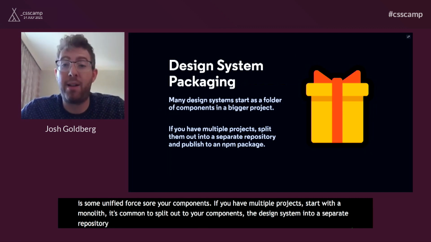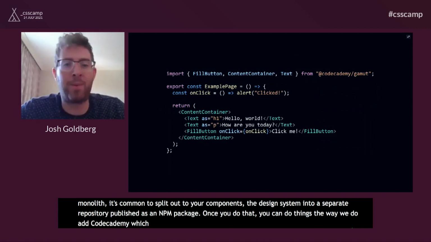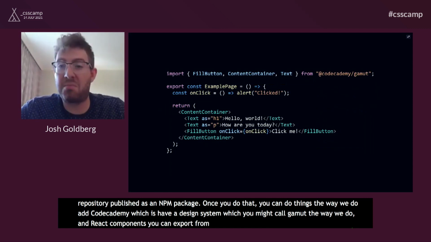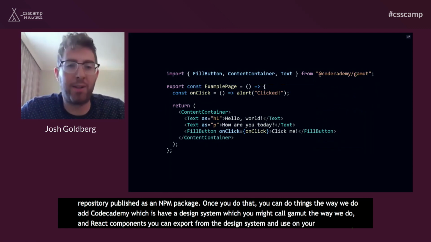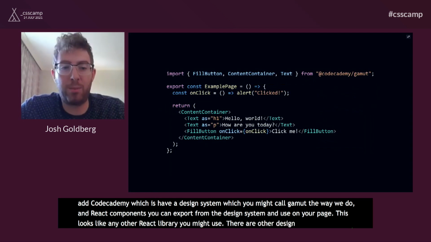And once you do that, you can do things the way we do at Codecademy, which is have a design system, which say you might call Gamut the way we do, and then little React components that you can export from that design system and use on your page. So this looks like just any other React library you might use. There are other design systems you can find online, like Material, that work similarly.